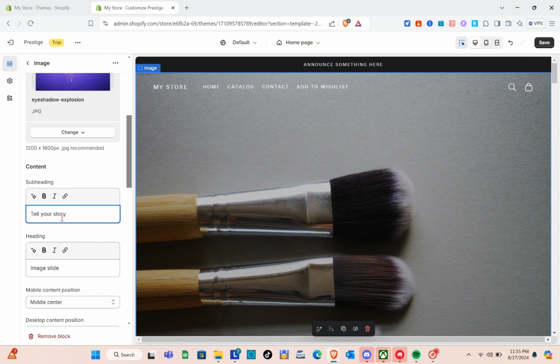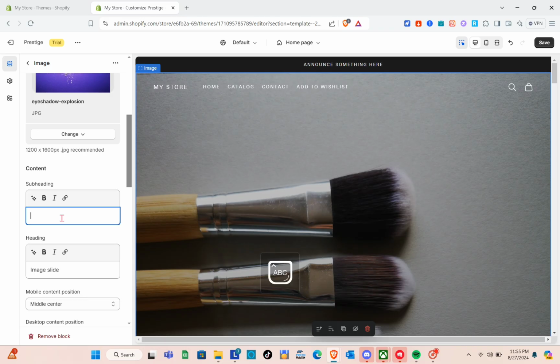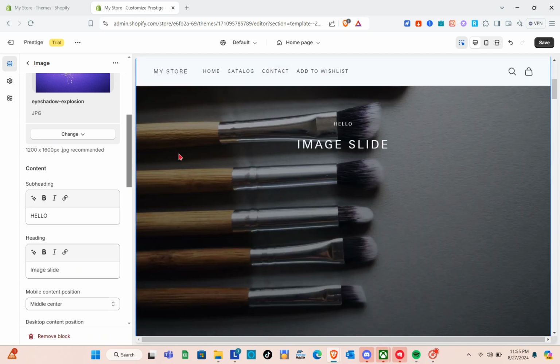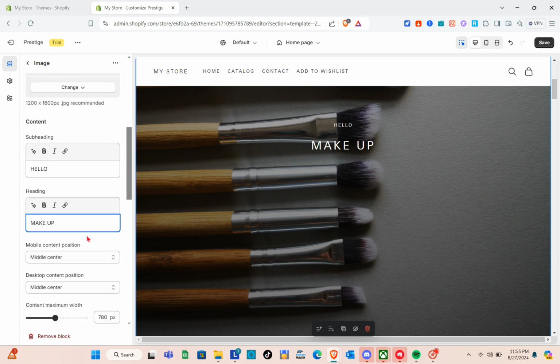So for the subheading, using the desktop view, we can type it out right here. We can tell our story, or we can add any subheading, of course. Okay, so let me just type out, for example, hello. And then for the heading, so let me just show you. Okay, so here, this is what I mean. Okay, next is for the heading. For example, I would want to type out makeup. Next is for the mobile content position.